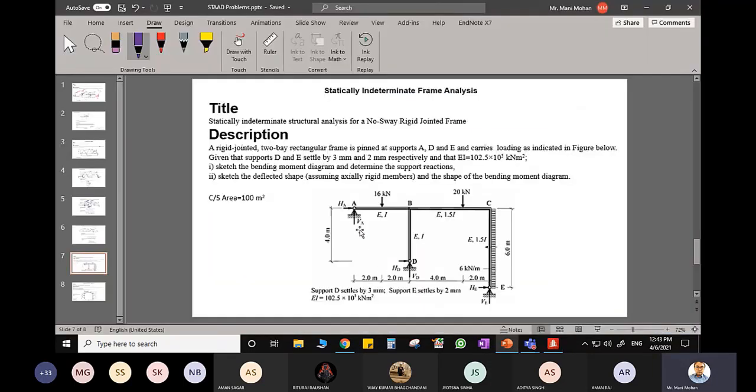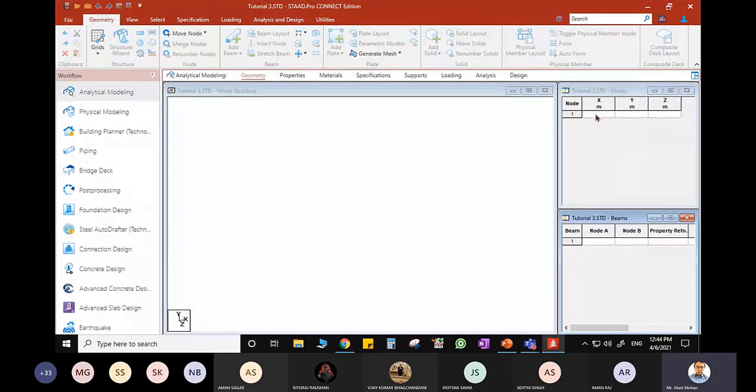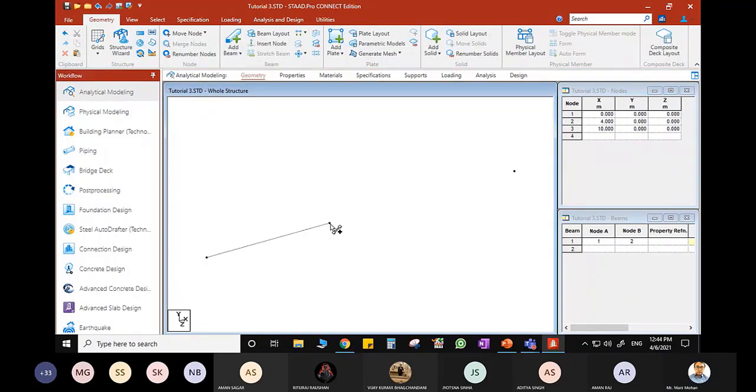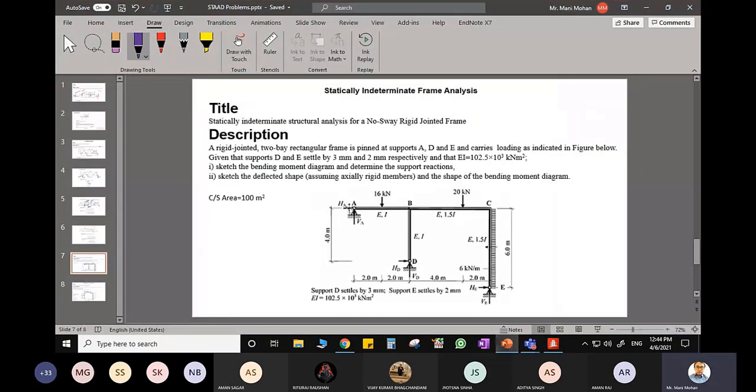First, let me create this horizontal beam. You can see 0, 4, and 10. I've created this beam. Let me create this one so I can see from this to this it is 4 meter, and from here to here it is 6 meter.